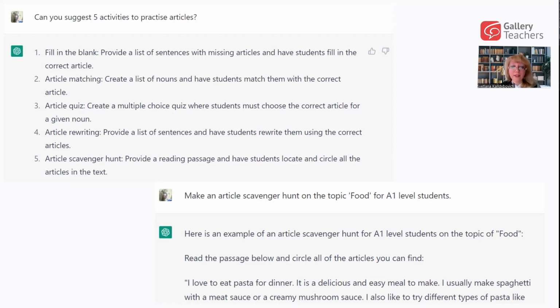As an example, I asked ChatGPT the following: can you suggest 5 activities to practice articles? All right, I've got 5 options. Fill in the blank, provide a list of sentences with missing articles, and have students fill in the correct article. The second option, article matching, create a list of nouns and have students match them with the correct article. Number 3, article quiz. Create a multiple choice quiz where students must choose the correct article for a given noun. Number 4, article rewriting. Provide a list of sentences and have students rewrite them using the correct articles. And number 5, article scavenger hunt. Provide a reading passage and have students locate and circle all the articles in the text.